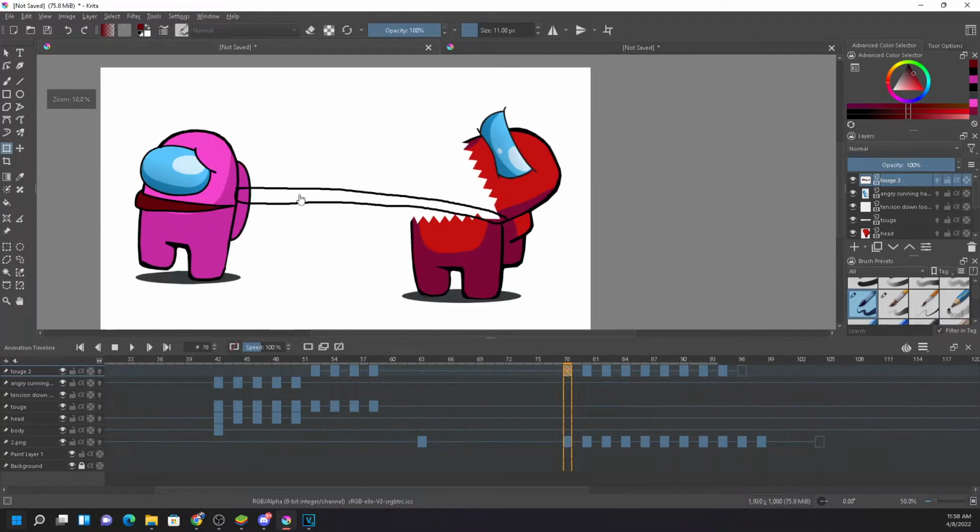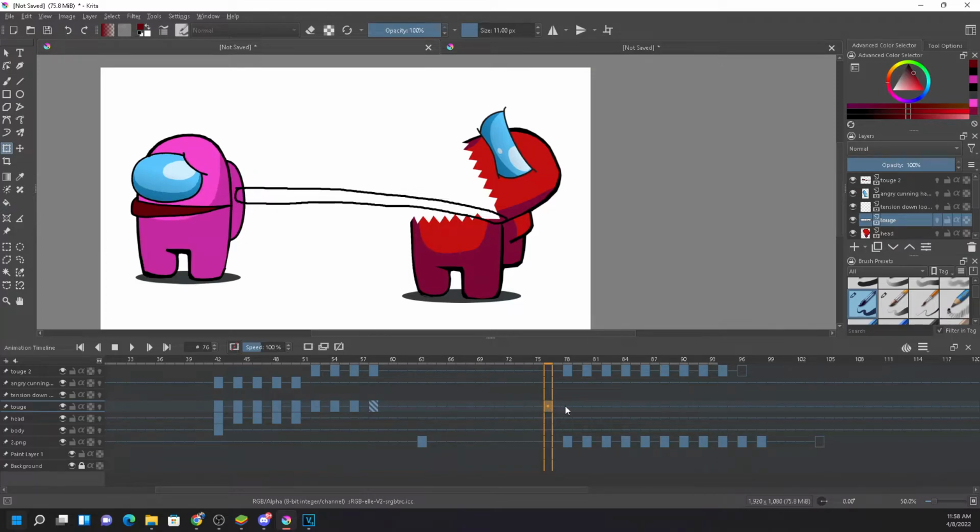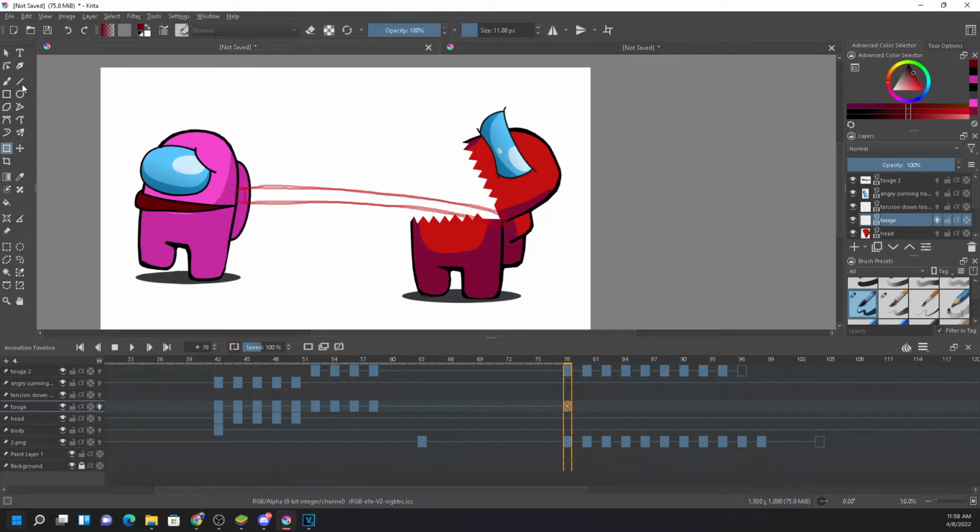So right now what should I do? I need to adjust this first tongue. I need to adjust it because it is pulling, so that there will be a movement for it. So I'm seeing the onion skin, deleting this one. So selecting the black color.